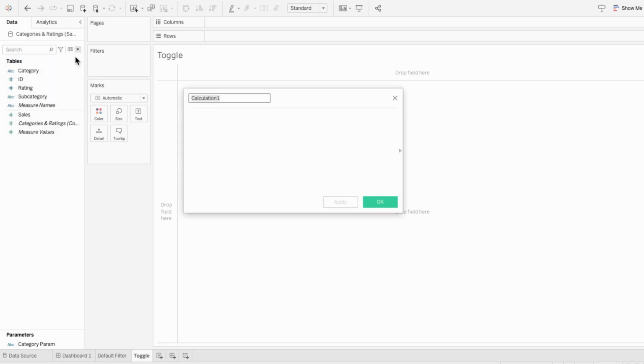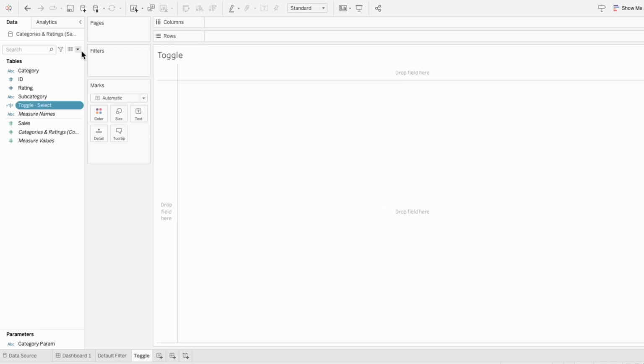Then I'll create a calculated field and I'll call it toggle-select. In here, I'll type contains, parentheses, the category param, comma, the category. This calculated field will return true when it's selected and false when it's not.